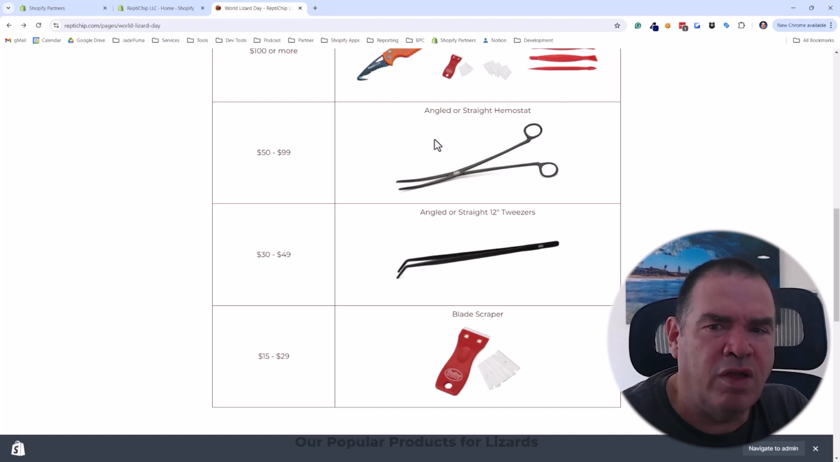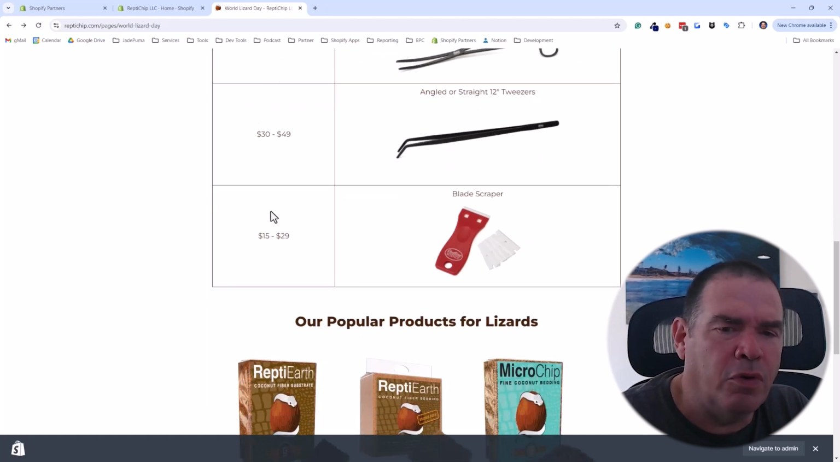They sell 12 and 20, and that'll become important in a little bit as I show you some things we had to do there. And then if you purchase between $30 and $49, you get an angled or straight tweezers. And then all purchases between $15 and $29 get a free blade scraper.